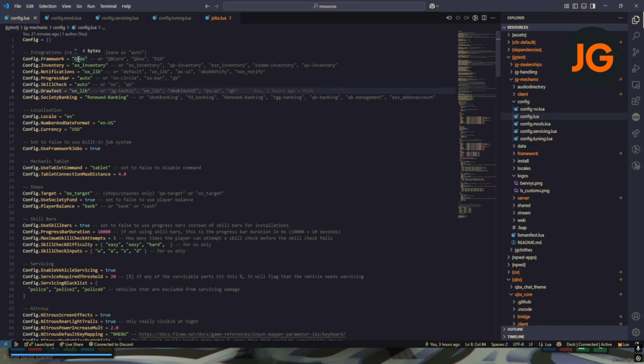Now, to set up JG Mechanic for ESX, it's fairly simple. You can leave these as auto, but to ensure that it works properly, I suggest just setting it up yourself. So let's say we're using ESX. We just copy what's there. Don't overcomplicate it, just copy what's there.